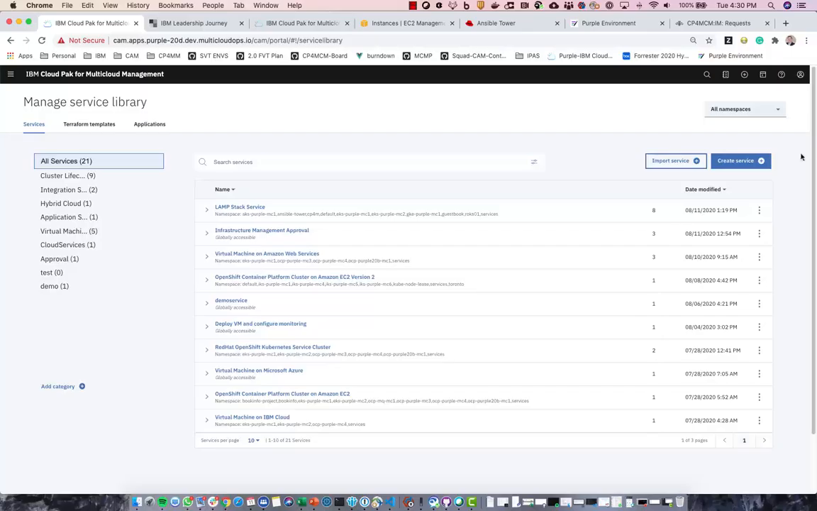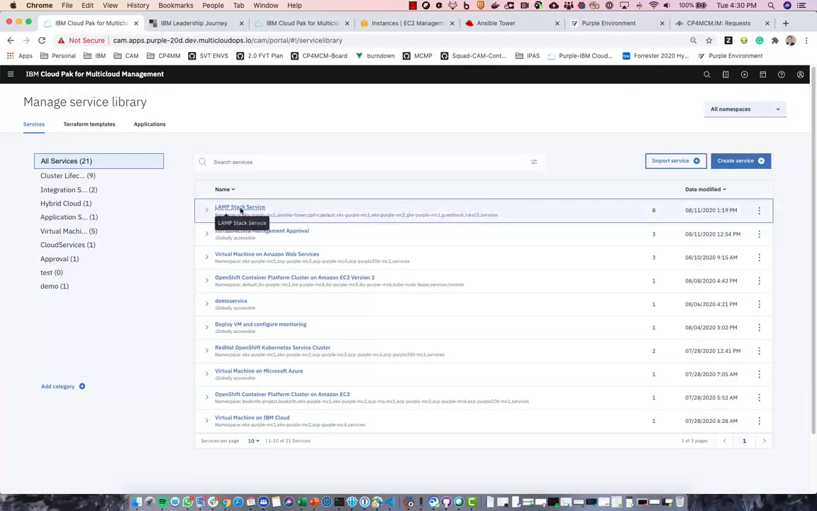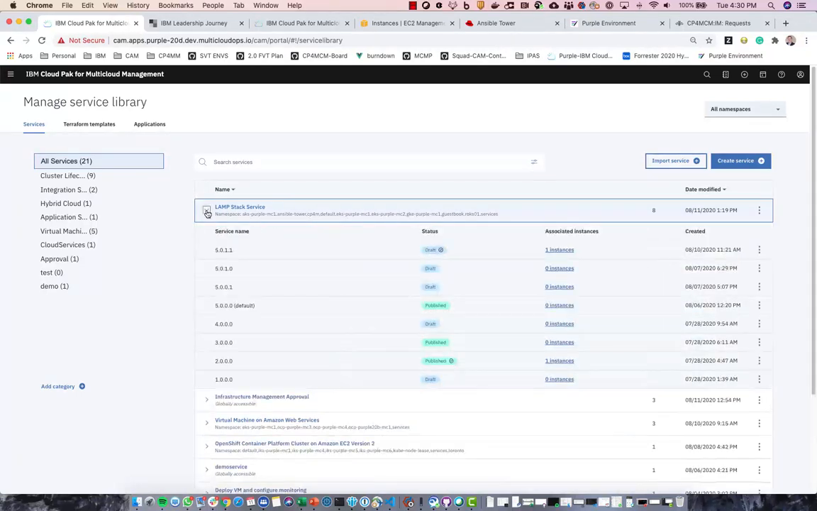Hi, and welcome to a quick playback session on the CloudPak for MultiCloud Management and the Service Composition library. Some quick enhancements that are new to the 2.0 version of the CloudPak for MultiCloud Management. So first I'm going to make you aware of some changes.